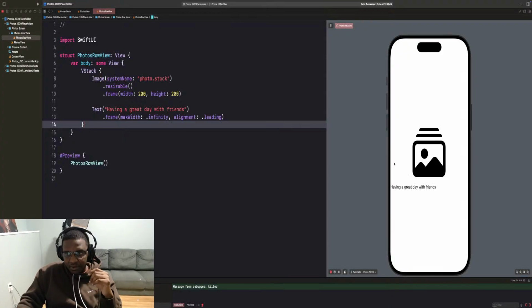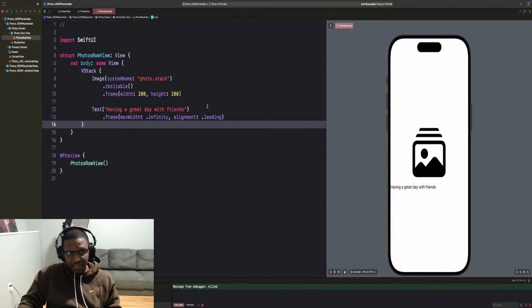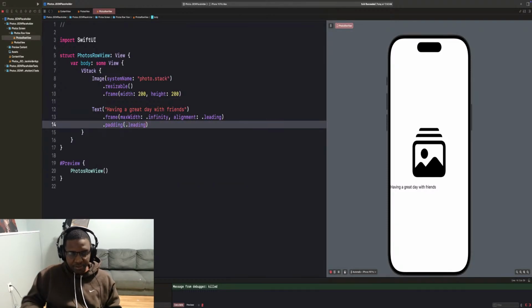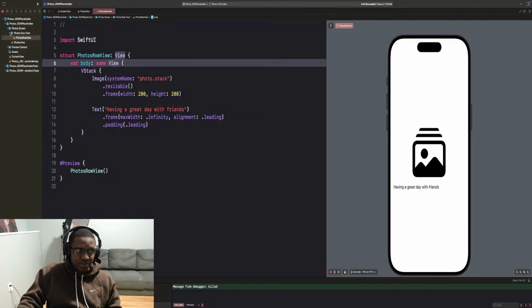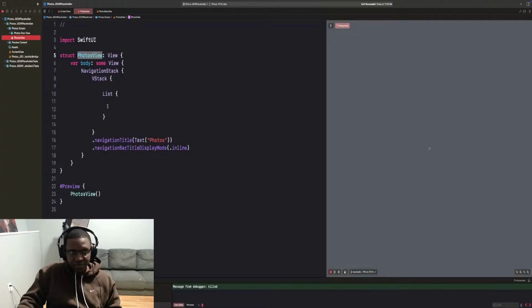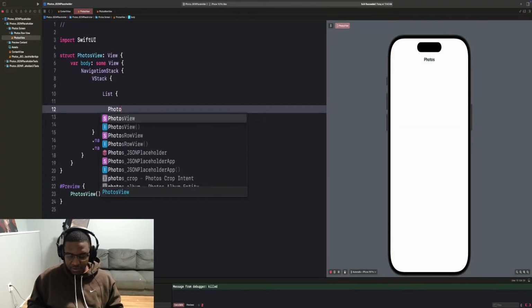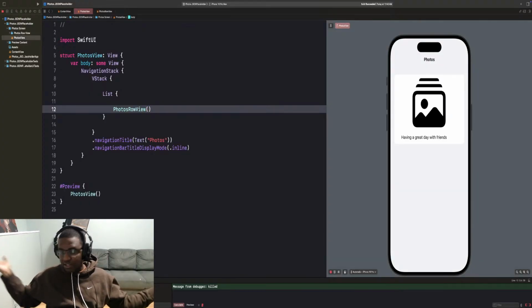So I'm just gonna do command V, pasting that. I see it loads here. It's a little bit aligned to the left, to the edges of the screen. What we can do is add padding to our VStack, or we could just add padding to the leading. Okay. And then we're just gonna jump back over to our photos view, and call Photos Row View here, and we get the same thing.